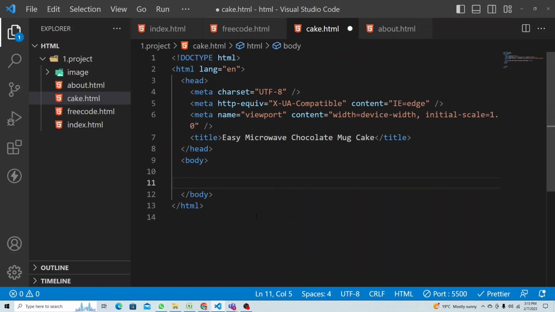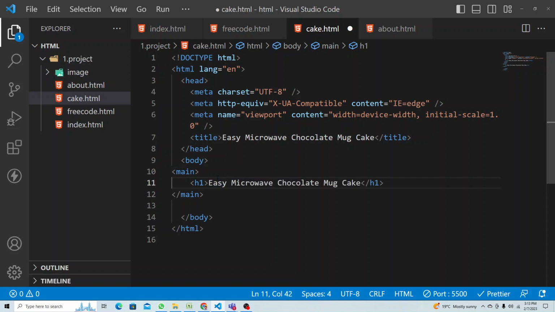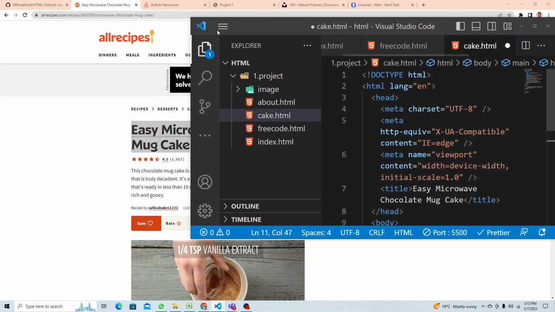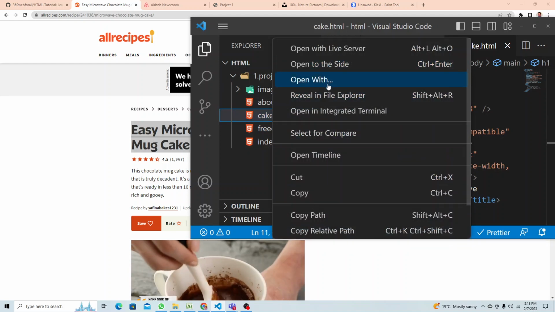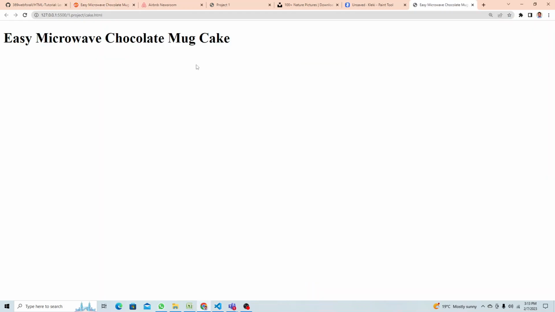The first one I said, right? So remember, right now we don't have header, footer, or main, right? So let's put it all in main section for now, main box, right? Okay, and here I have heading 1, and that is the same thing, right? Easy microwave chocolate mug cake. Okay, so we're gonna go live view also and see at the same time all the updates. So let's go live view. So see, it looks something like this.